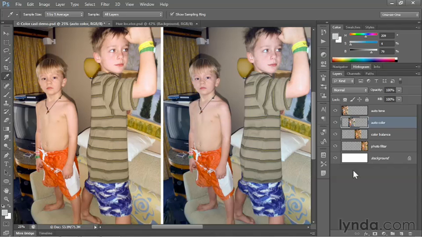Problem is, that's not always going to be the case. The behavior of the auto tone and auto color commands varies like crazy from one image to the next. So there are times you'll get the results you want, many other times you won't. In the event you don't get the results you want, that's when you apply a manual correction using the color balance command, and I'll show you how that works in the next movie.